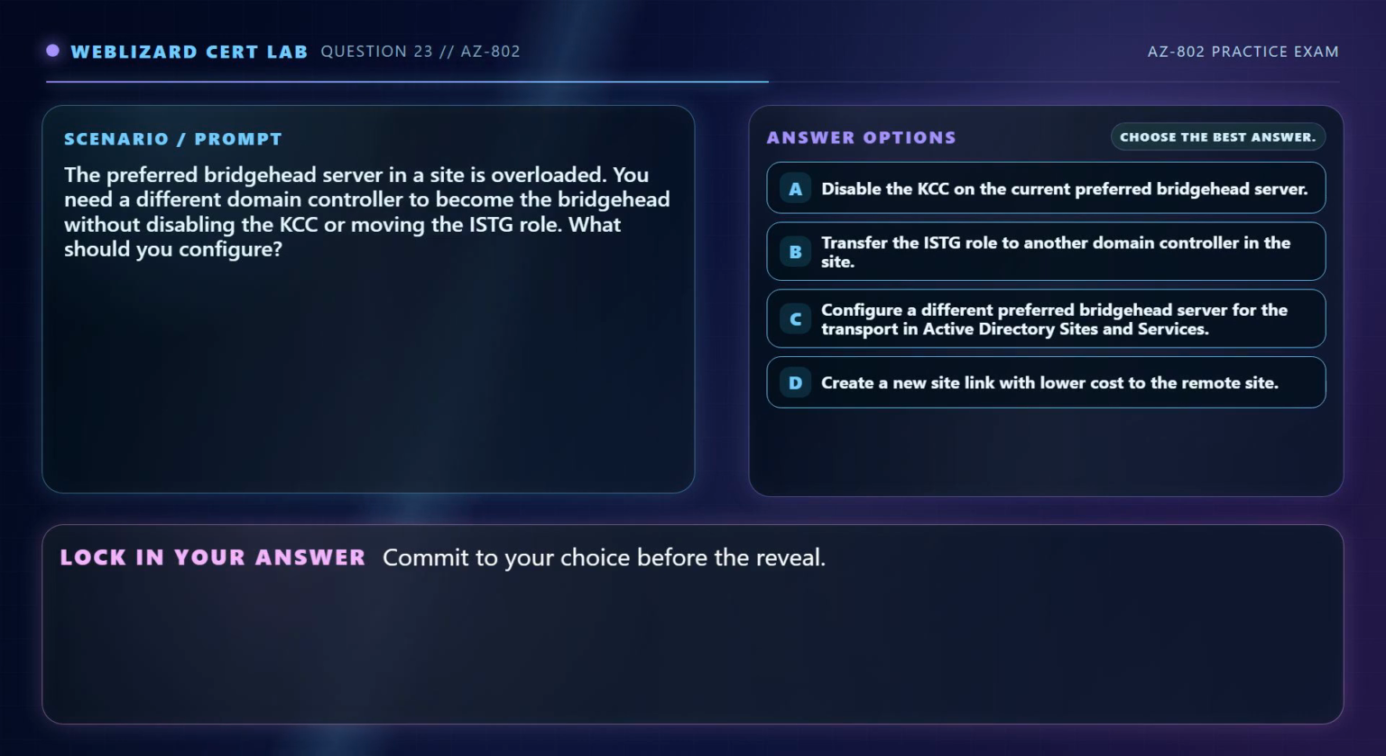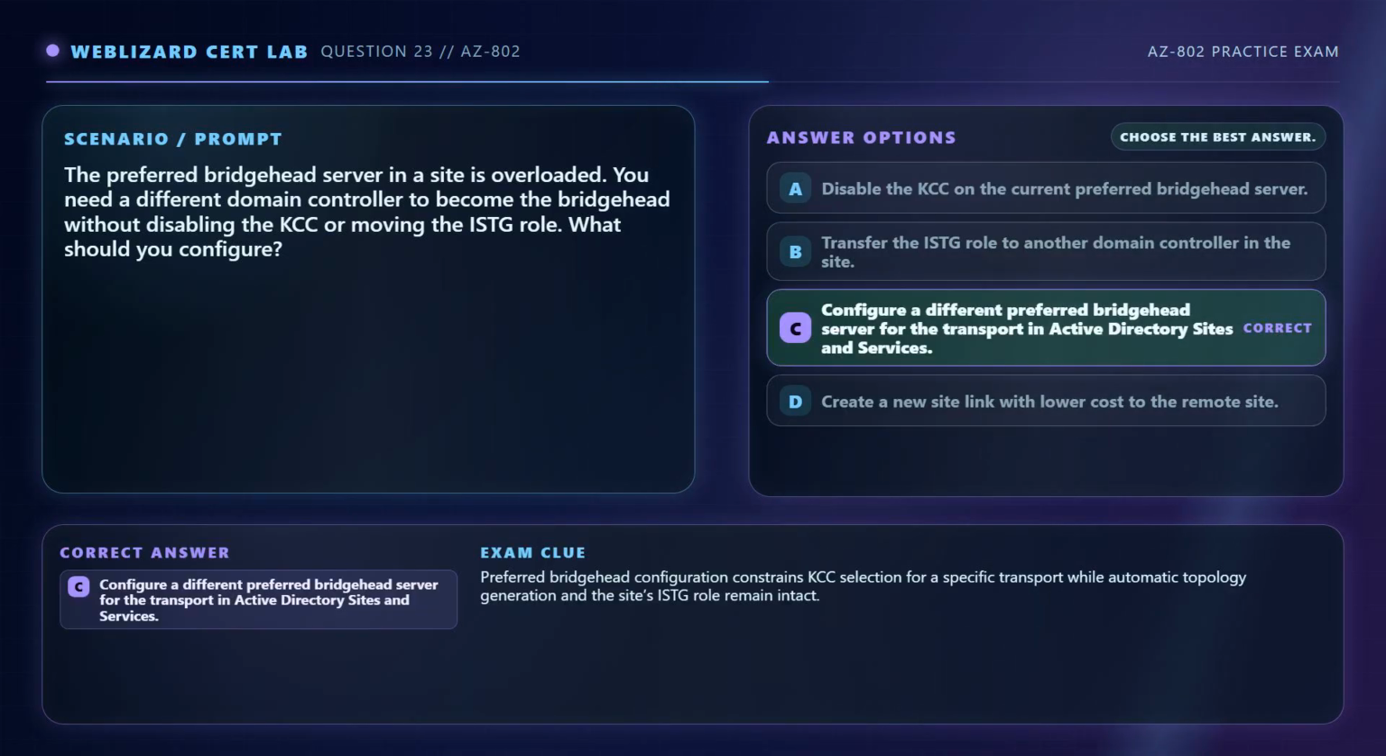Question 23 of 45. The preferred bridgehead server in a site is overloaded. You need a different domain controller to become the bridgehead without disabling the KCC or moving the ISTG role. What should you configure? Option A. Disable the KCC on the current preferred bridgehead server. Option B. Transfer the ISTG role to another domain controller in the site. Option C. Configure a different preferred bridgehead server for the transport in Active Directory Sites and Services. Option D. Create a new site link with lower cost to the remote site. Lock in your answer.